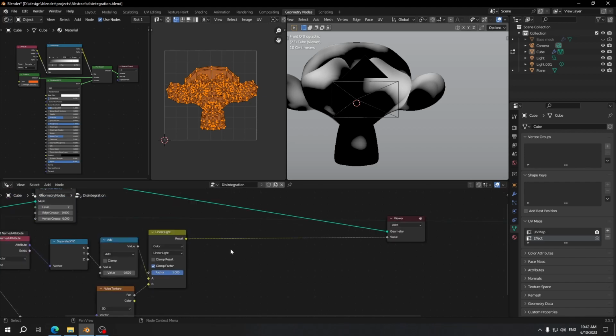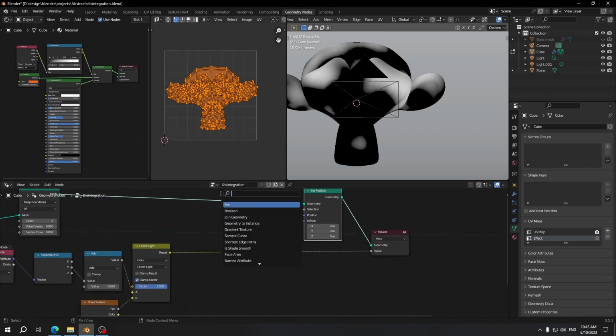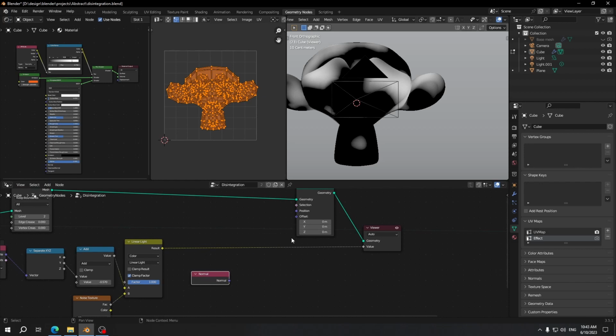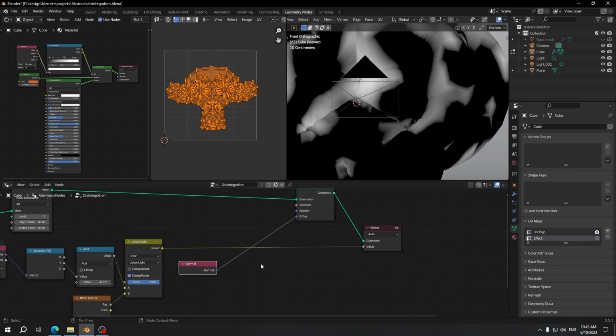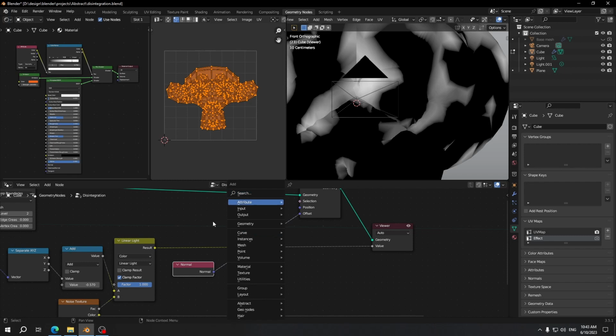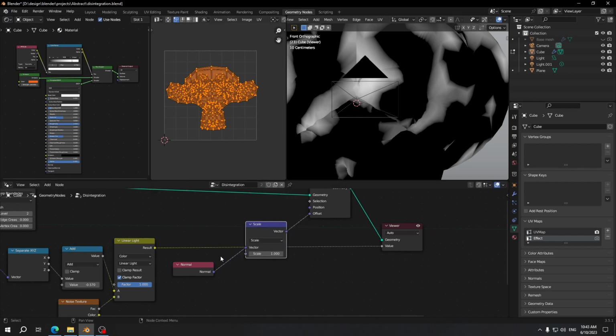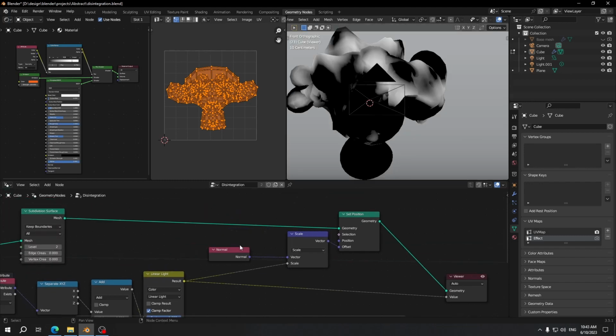Then I will add a Set Position node, and I will add a Normal node. I'm gonna offset the position with the normal, and I'm going to control this offset with the math node. I'll set it to scale. I will take this effect to control this offset. I will add the Split Edges.